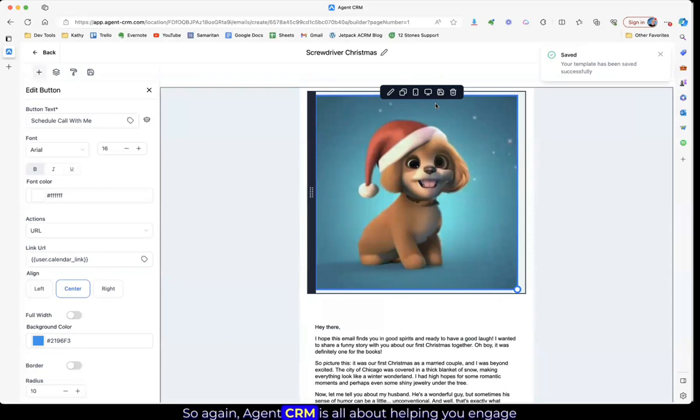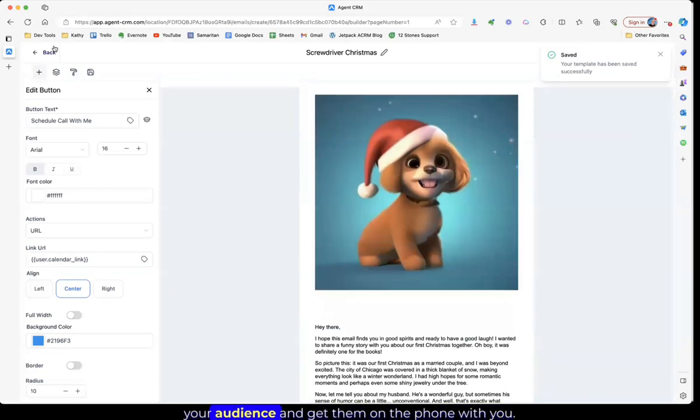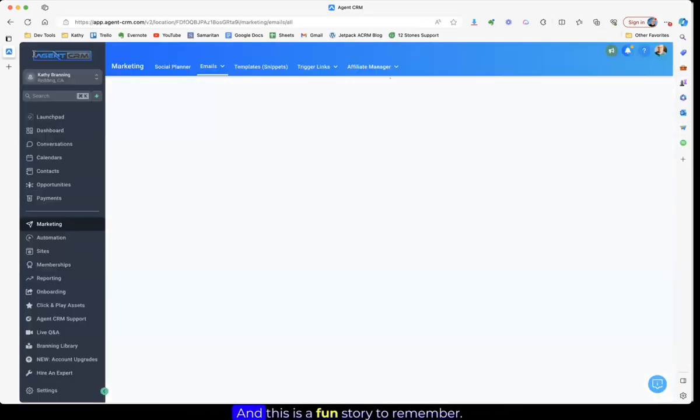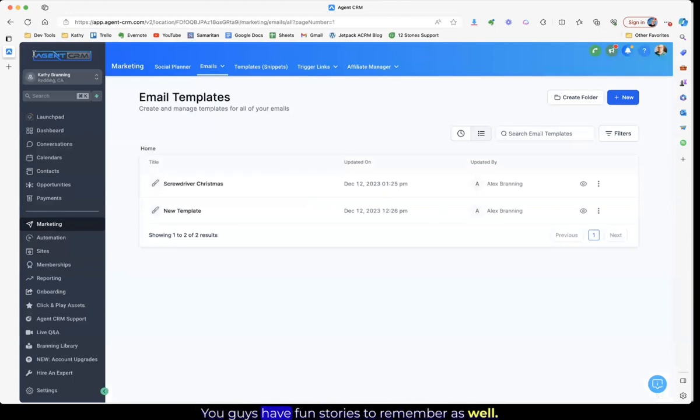So again, Agent CRM is all about helping you engage your audience and get them on the phone with you. And this is a fun story to remember. You guys have fun stories to remember as well. So you use AI to write out this fun story about the screwdriver using an AI generated image that caught people's eye with a little cartoon doggy.